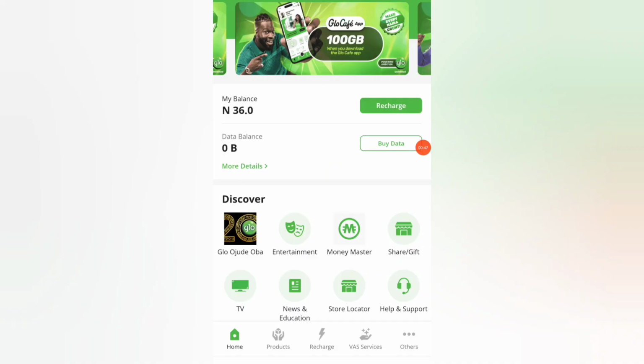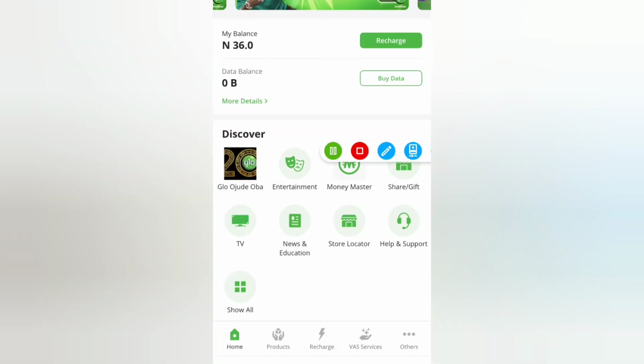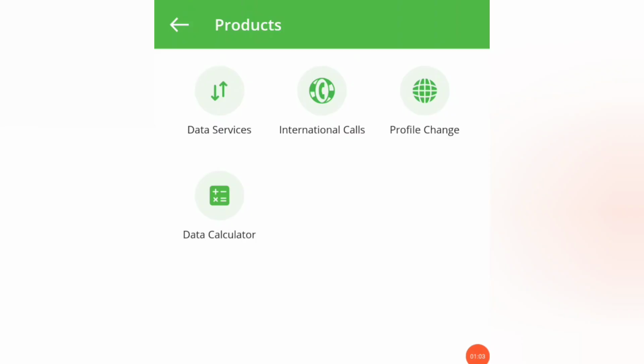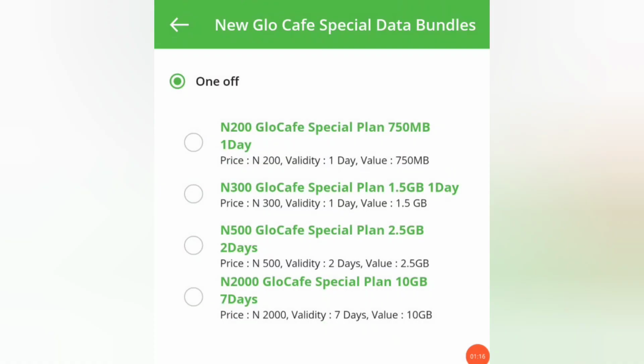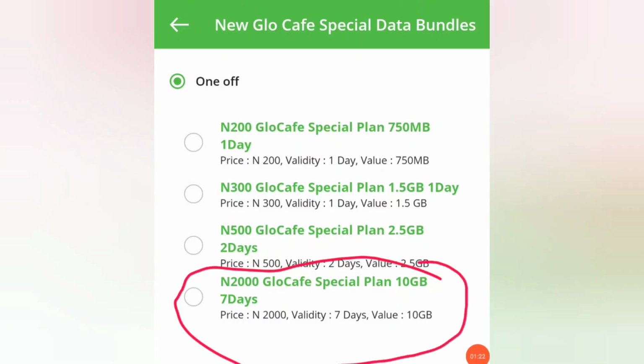After registering and logging in, this is how the interface of the app looks like. Now to get 10 gigabytes of data for just 2,000 on the app, you scroll down, then you click on products, then you click on data service to bring it to this interface. Then you click on new GLO special bundle to bring it to this interface.